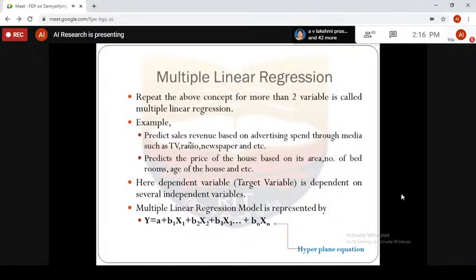What about multiple linear regression? Whatever concept we studied in the previous case is a simple linear regression model, where we have taken only one independent variable for y, the dependent variable. That's the reason we can say it is a single linear regression model.